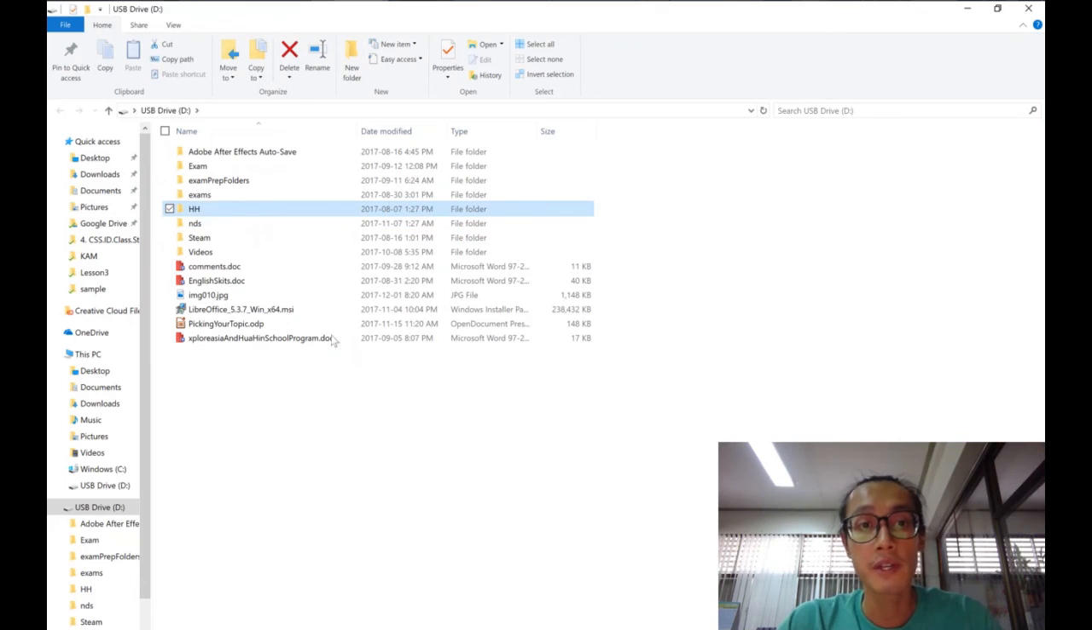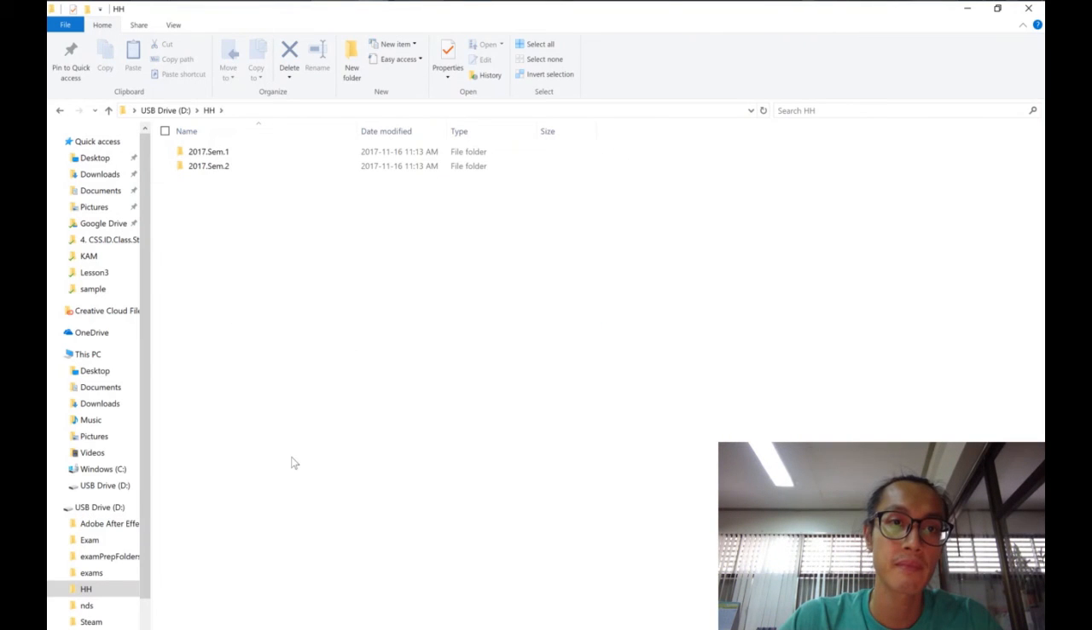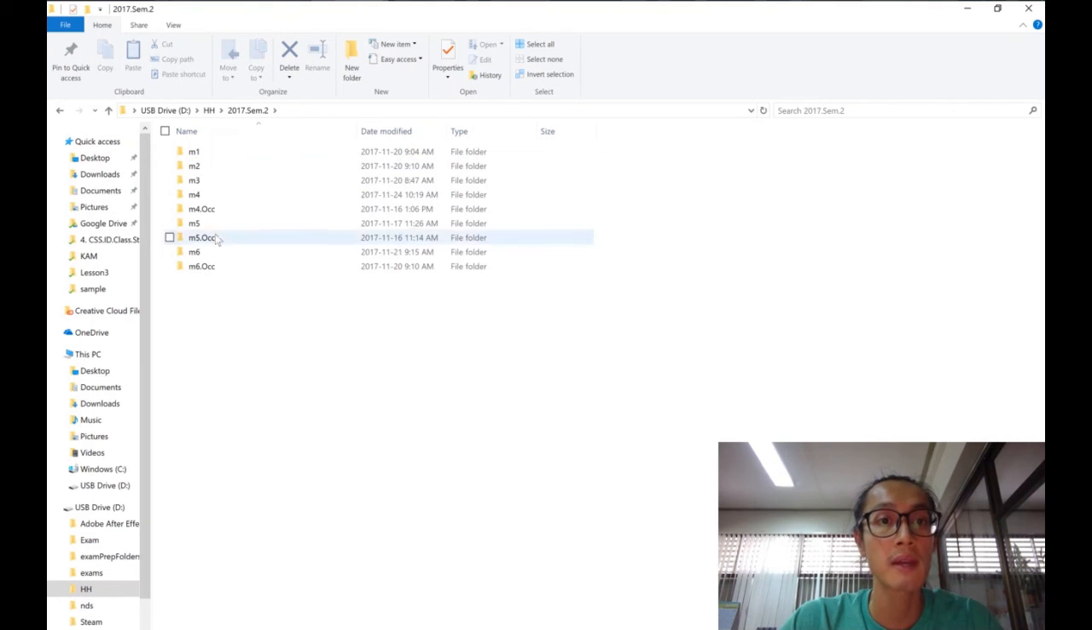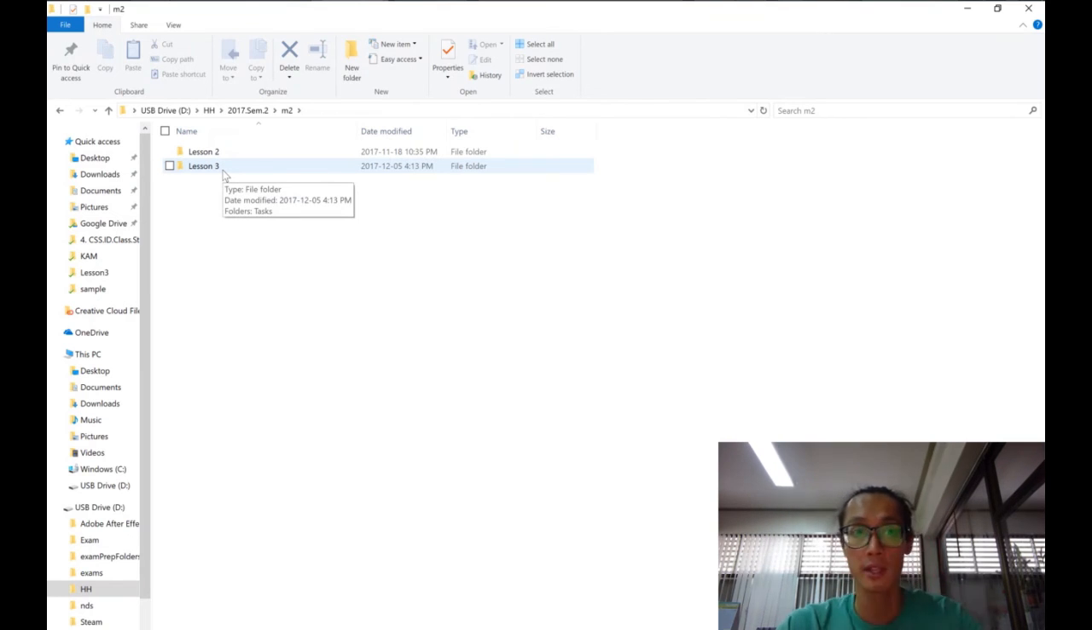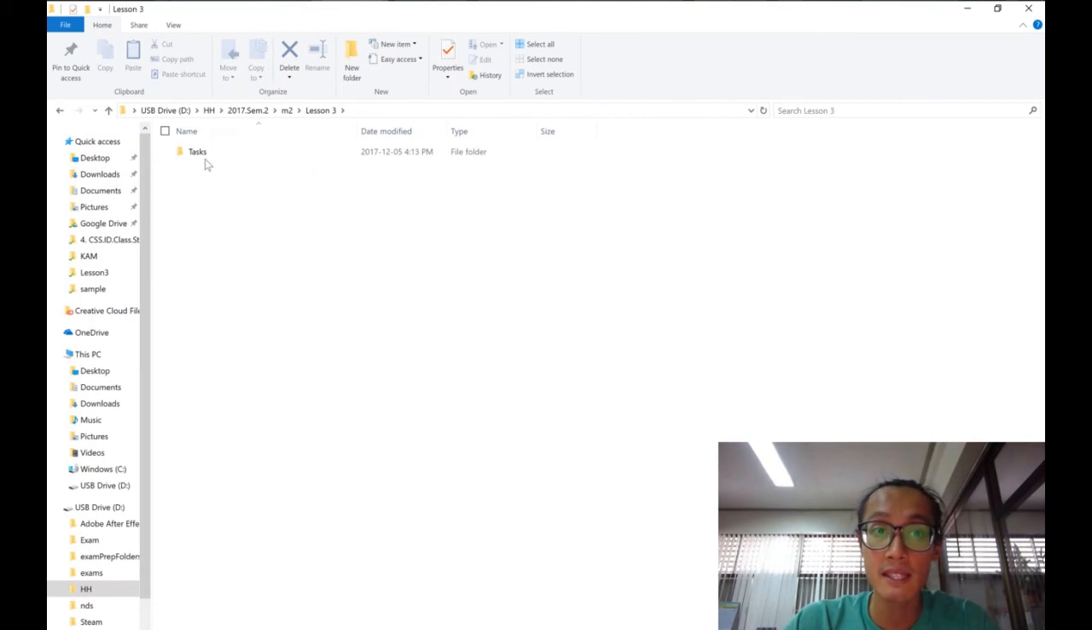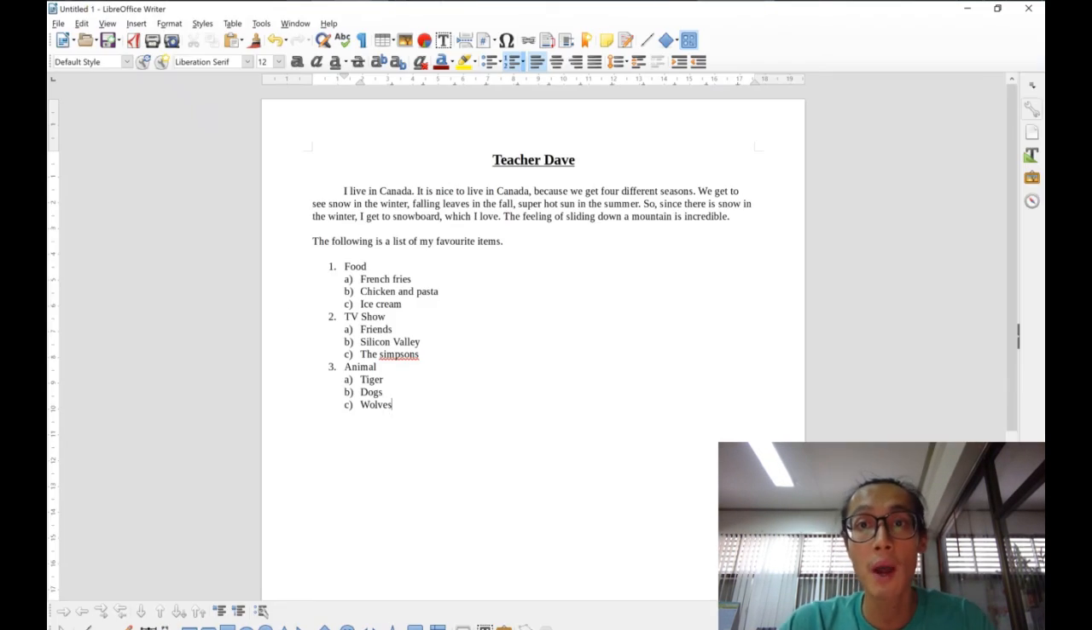So first, you will need to go to HH. This is practicing your folder skills that we practiced last week. You'll go into HH, okay, 2017, semester 2, okay, M2, lesson 3, tasks, okay, inside task, and you will save it inside here, okay? So I'm going to do that again inside this file, okay?